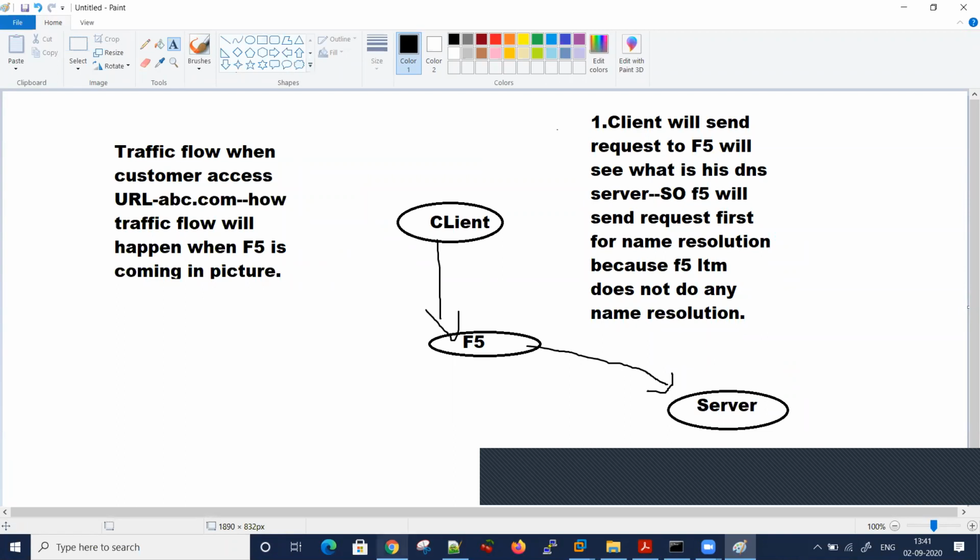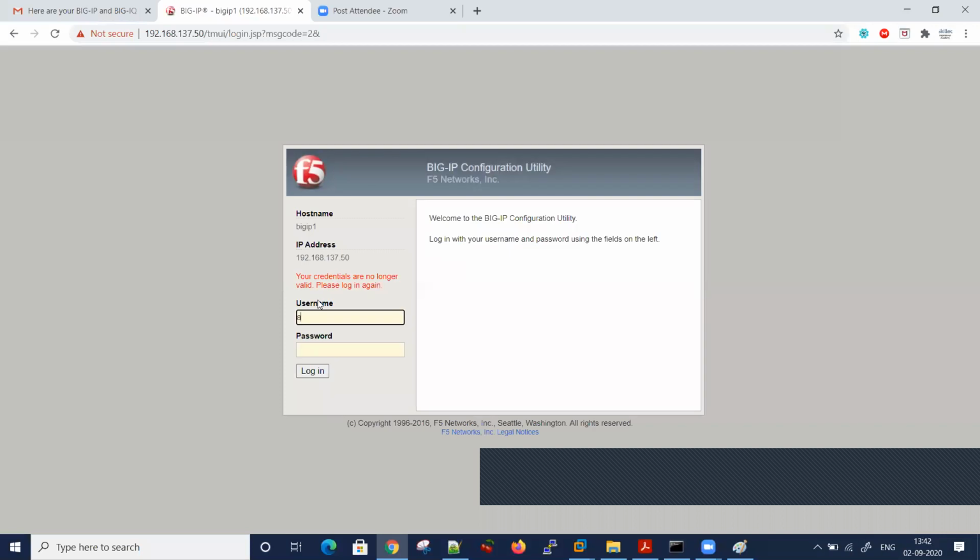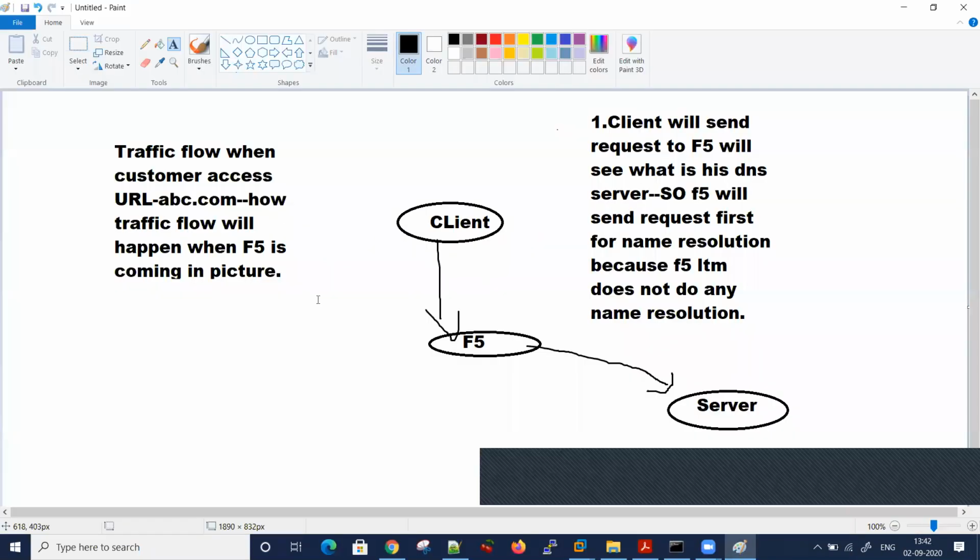So in LTM, we need to go here. Let me show you quickly. Good question. And once it's got the path, it will store it in its cache, no? Right. As a reverse proxy, F5 has different features: caching, compression, and everything. So once it has the details, it will store them in its cache.